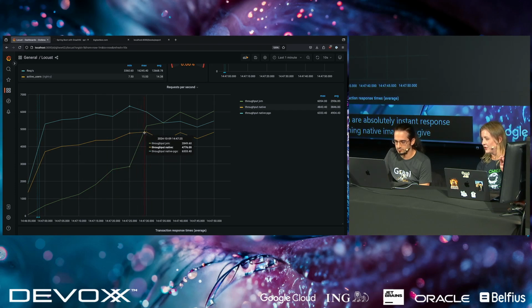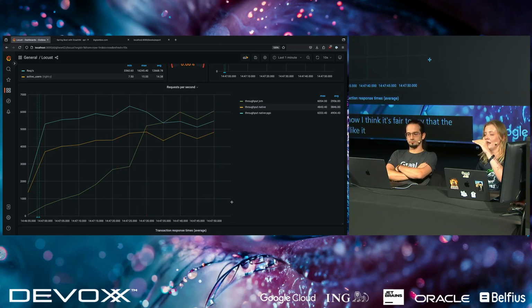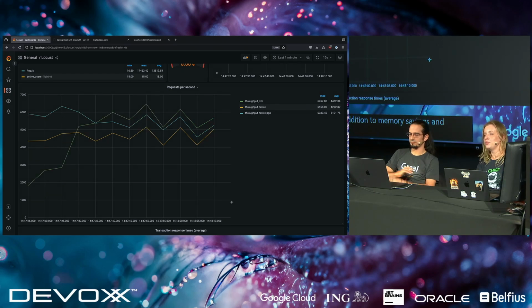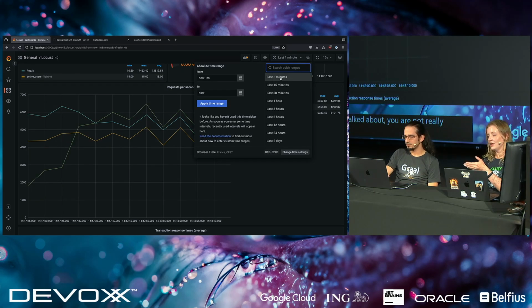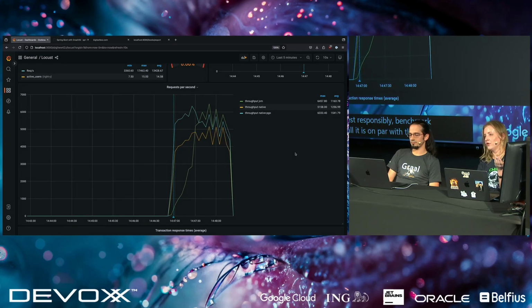And now I think it's fair to say that the JVM is warmed up, or it's reaching the place where it's warmed up. And you can see how native image optimized, I would say, is on par with the JVM, right? So I think this is the main conclusion from this benchmark that we are running: in addition to memory savings and startup time that we talked about, you are not really losing peak throughput compared to the JVM. It might vary. We always say, test responsibly, benchmark responsibly, but overall it is on par with the JVM, so you're not losing peak throughput, only winning startup times and memory savings.